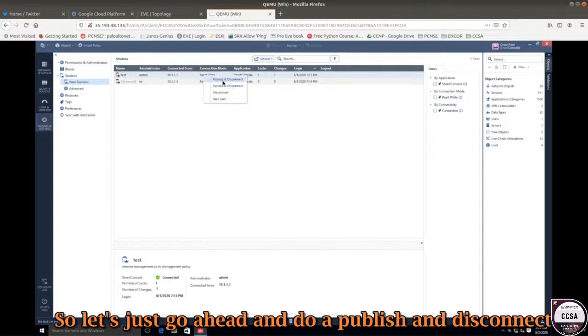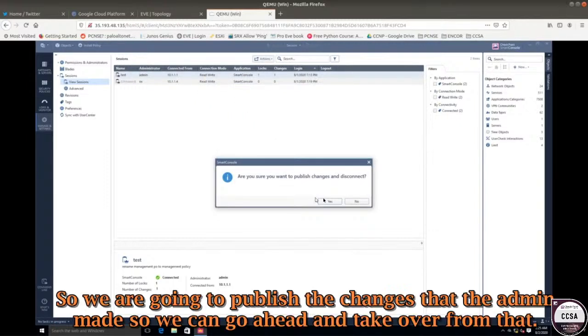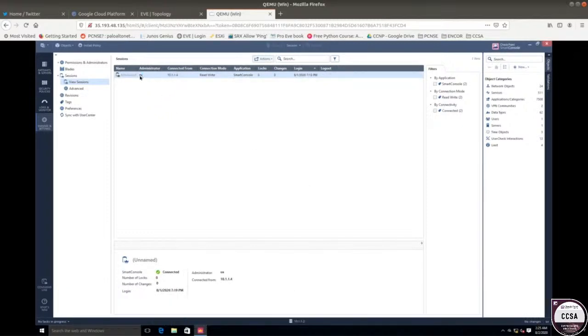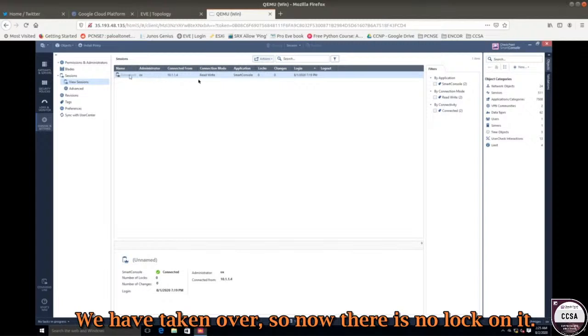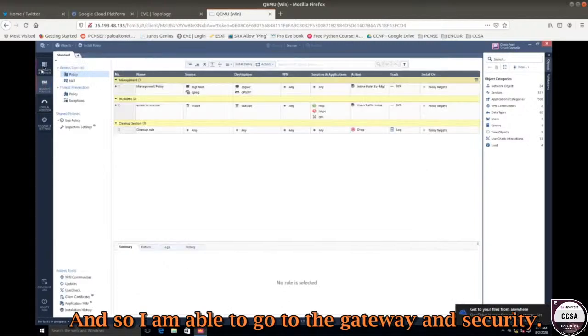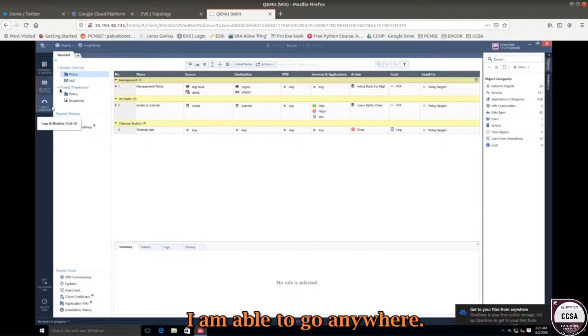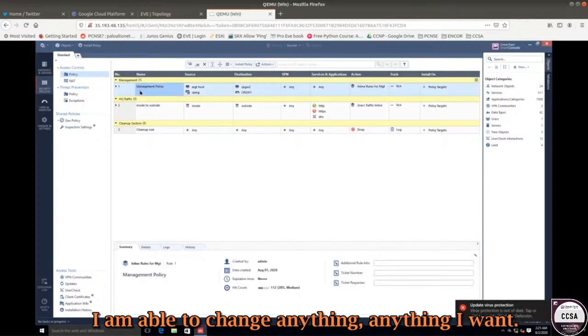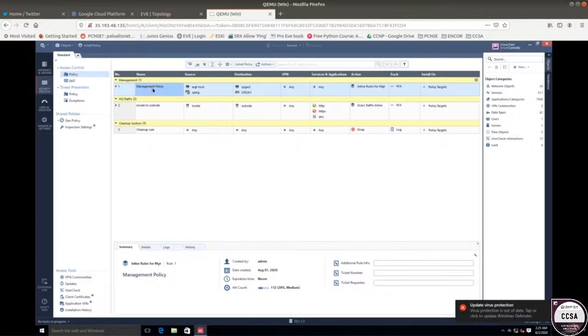So let's just go ahead and do a publish and disconnect. We are going to publish the changes that the admin made, so we can go ahead and take over from there. There you go, we have taken over. Now there is no lock or anything, so I am able to go to the gateways and security. I'm able to go anywhere and change anything I want.